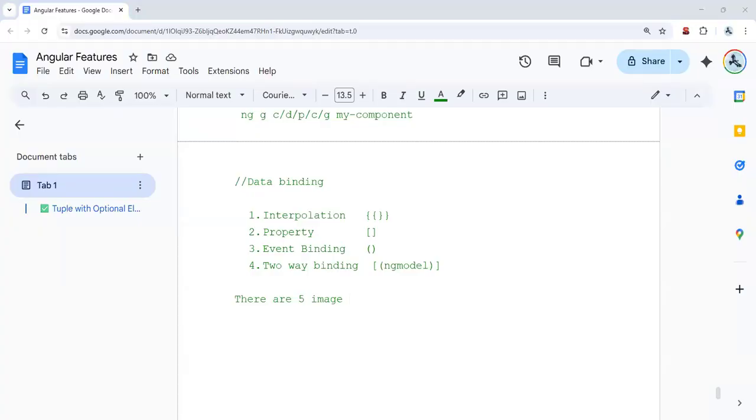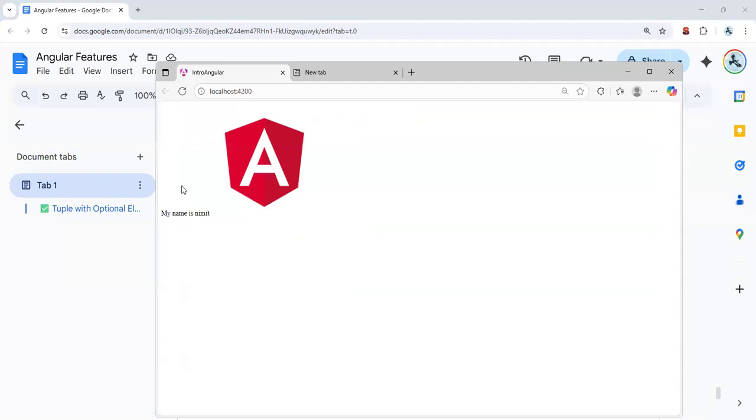Here is the browser. Can you see my screen? Yeah, visible. My name is Nimit. Can you see my screen? Yeah, yeah, visible.